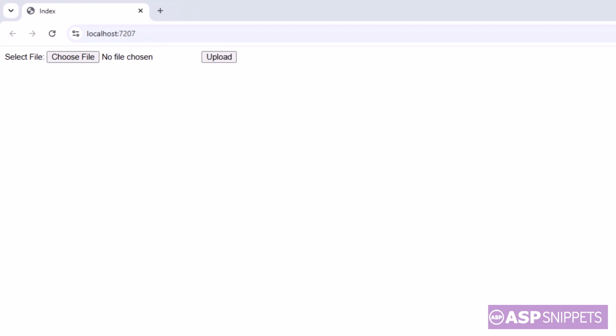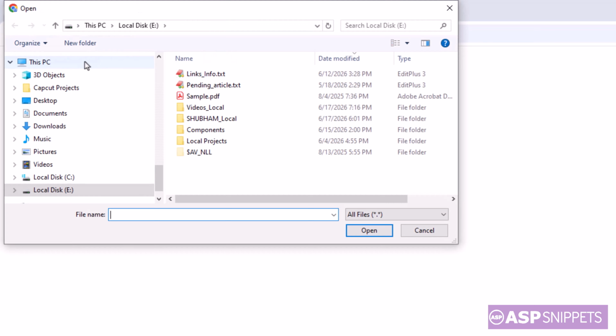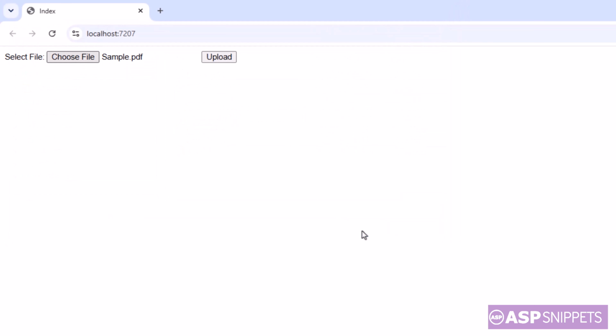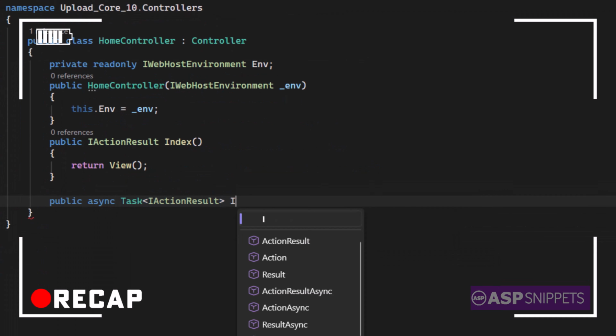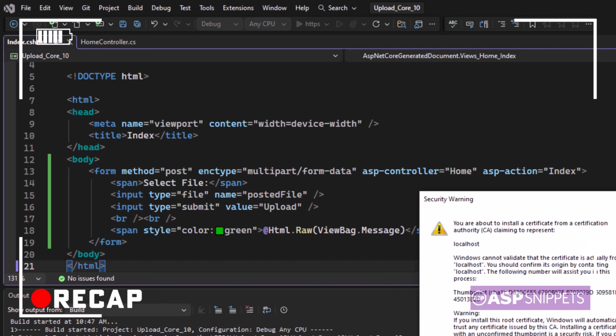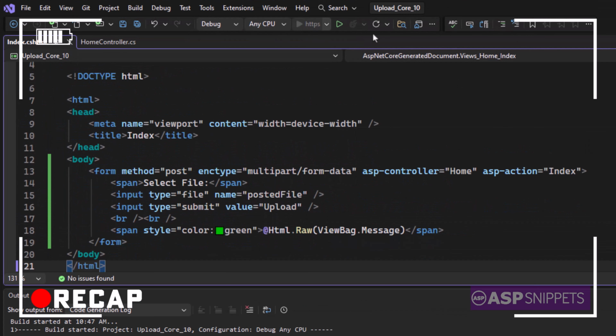As you can see, the file upload as well as the button is visible. So I am selecting a file and I'll click on the upload button. As you can see, the file has been uploaded successfully. So with this, we come to the end of this video. Today we learned how to upload big size or large size files in ASP.NET Core version 10.